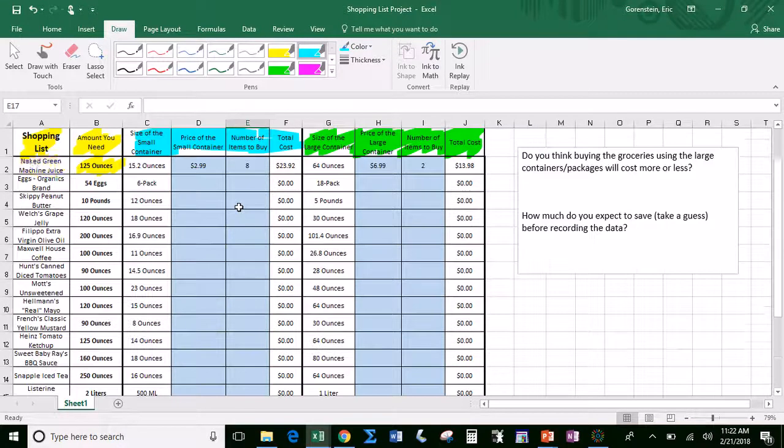Okay. Before you do this, I want you to just very quickly answer these two questions. Do you think buying groceries using the large containers or small containers will cost less, or the large containers will cost more or less? And then down here, before you do the calculations, I want you to just give a guess. Just how much do you expect to save? Just, let's say, $50 cheaper, $75 cheaper, $100 cheaper, whatever you might expect to save before you start entering any information.